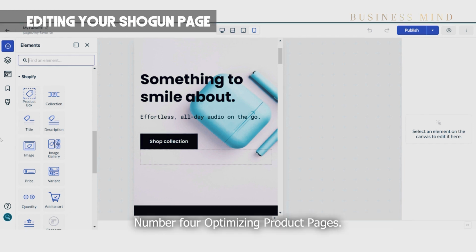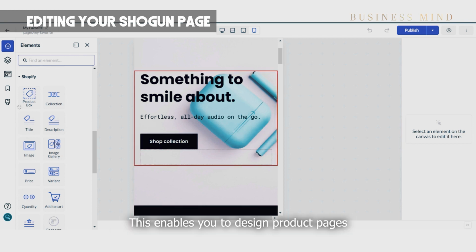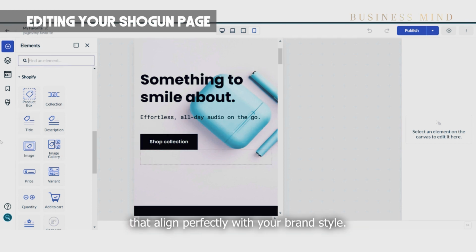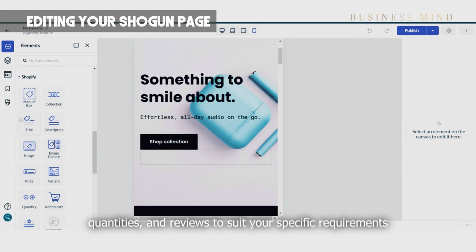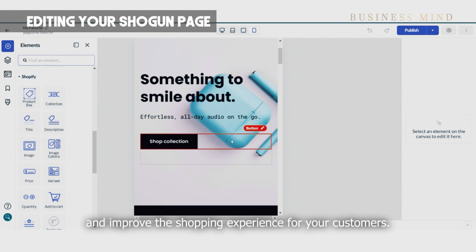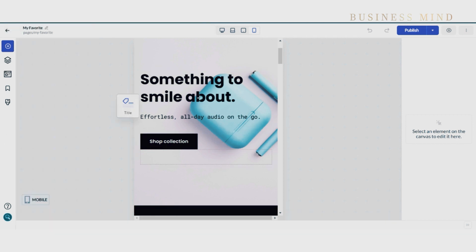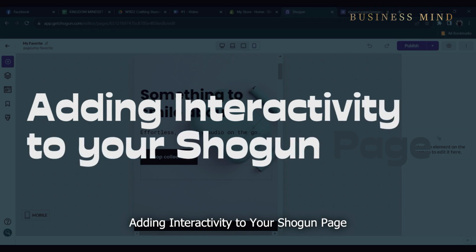Number 4. Optimizing product pages. If you're creating product pages, Shogun offers options to import custom layouts. This enables you to design product pages that align perfectly with your brand's style. You can also modify product titles, quantities, and reviews to suit your specific requirements and improve the shopping experience for your customers.